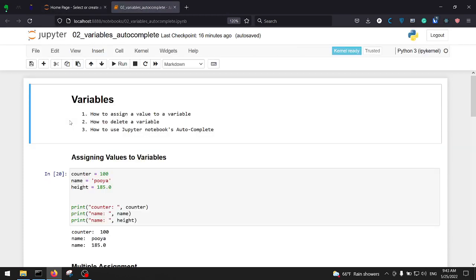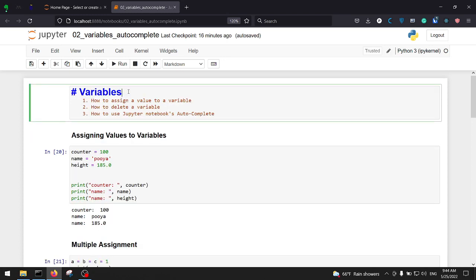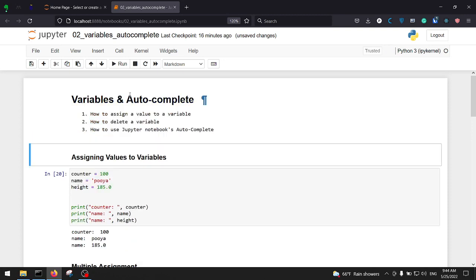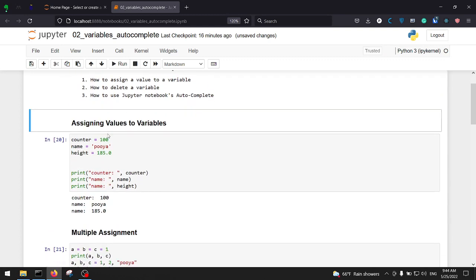Okay, as I said, we're going to assign a value to a variable, or create a variable, and we're going to see how to delete a variable, and how to use Jupyter Notebook's autocomplete. I think I may want to change this to be more general. So let's see how to assign values to variables.